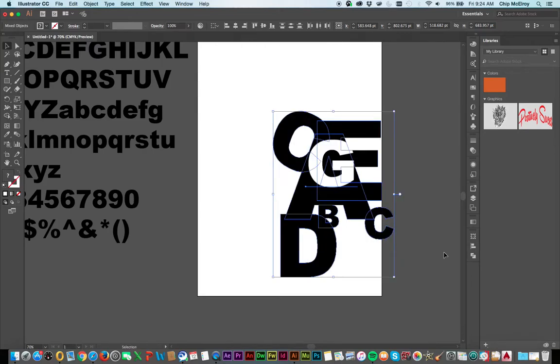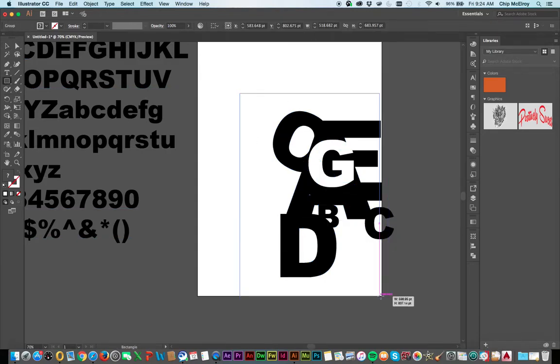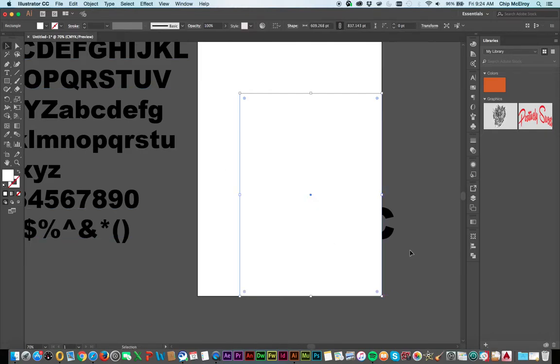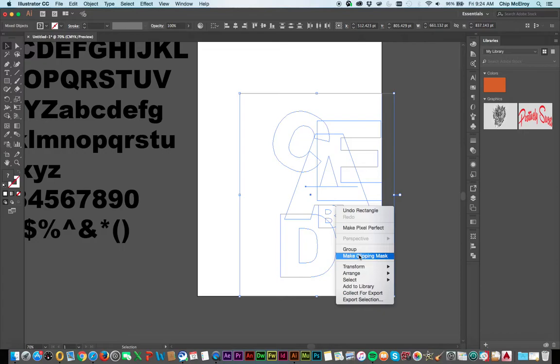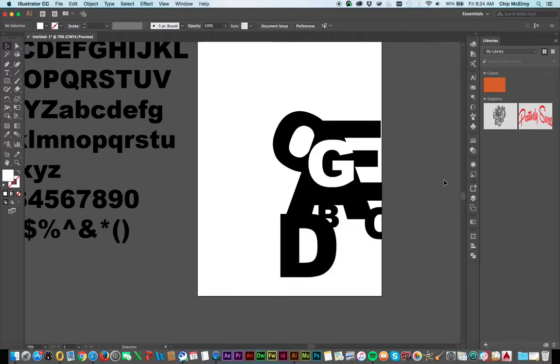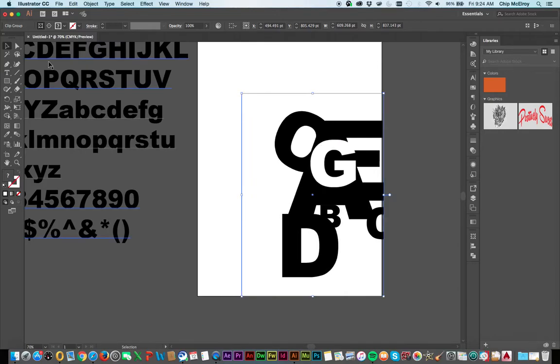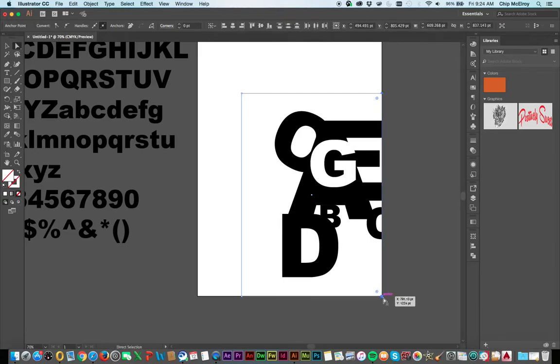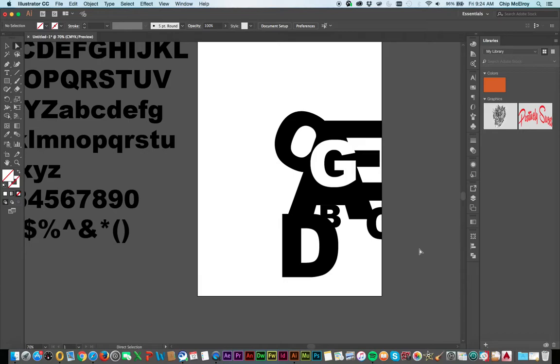What if I decided to do something like that, where I bleed it off the page? So I'm going to group that, and I'm going to clip it off the edge so you can see what it looks like. And maybe I want to move this a little bit further off the edge. So I'm the master of the right click. Everyone should learn right clicking. And so now I can start building something and moving it off.